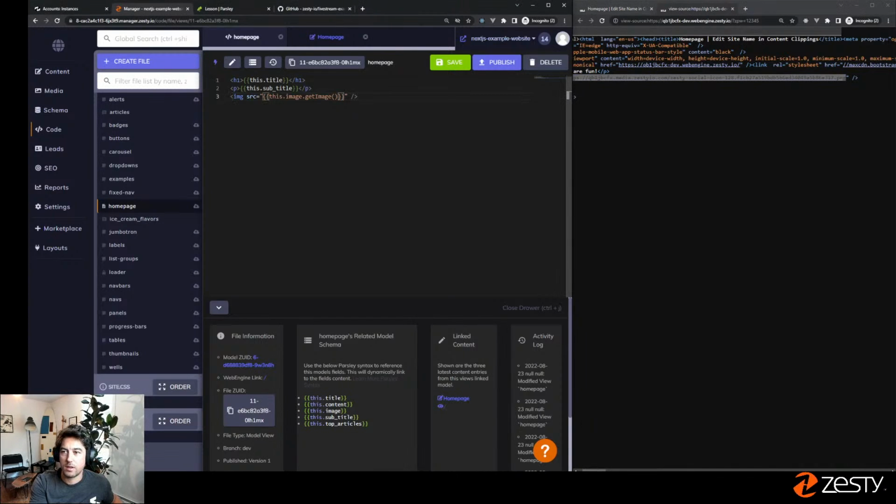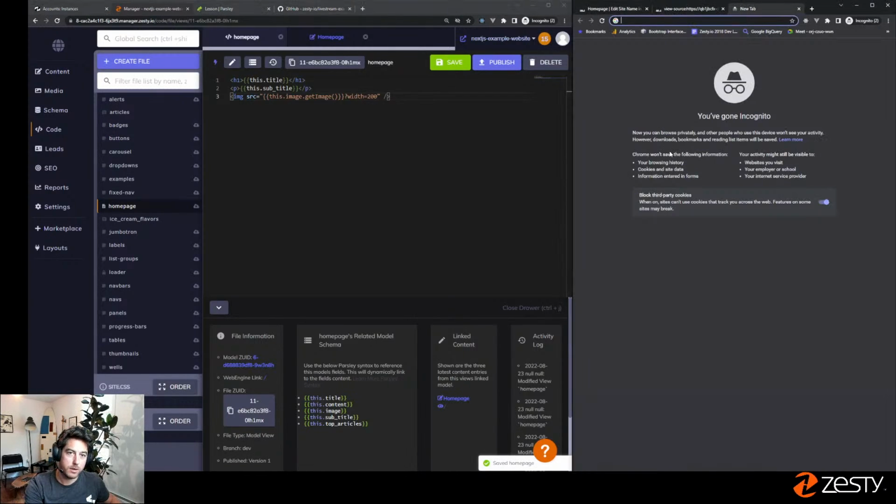So if I wanted to take advantage of Zesty's on-the-fly image editing, you can just use the query parameter here because it's just a string, and then I could say something like width equals 200 or something like that, right? Oops.